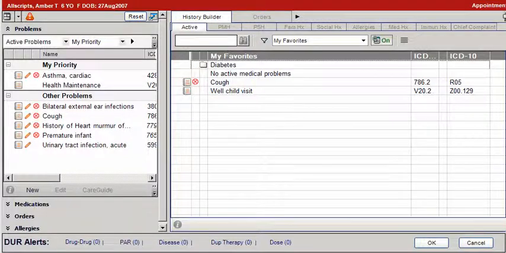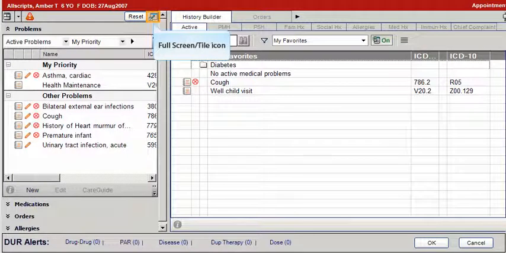The accumulator now has a full screen and tile icon. This icon is similar to the full screen and tile icon seen on the clinical desktop. The full screen and tile icon changes the view of the accumulator from a full screen view to a tile view. Currently, the accumulator is in tile view. Tile view allows us to view several panes at the same time.